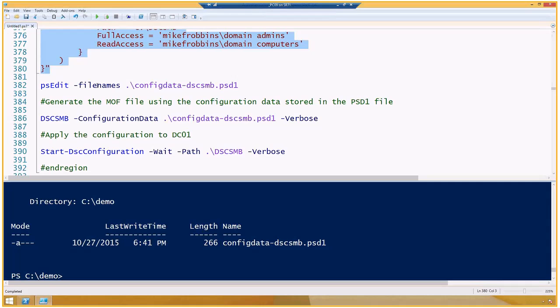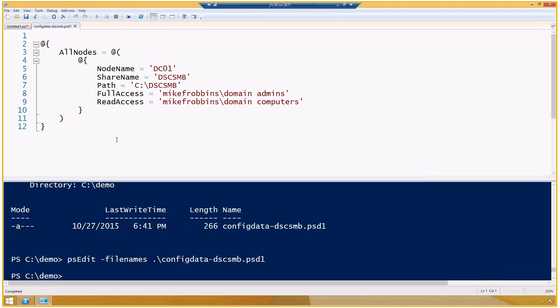So let's go ahead and edit that. So that's what it looks like. It's the same thing that we stored in the variable, but it's in a file, and I actually like this because that way I can put this file in source control.